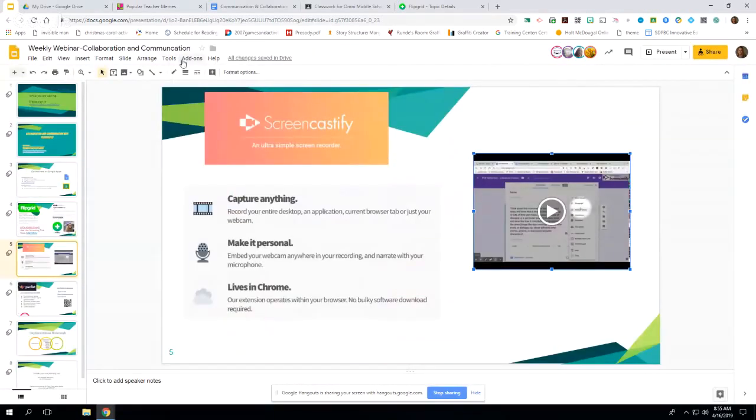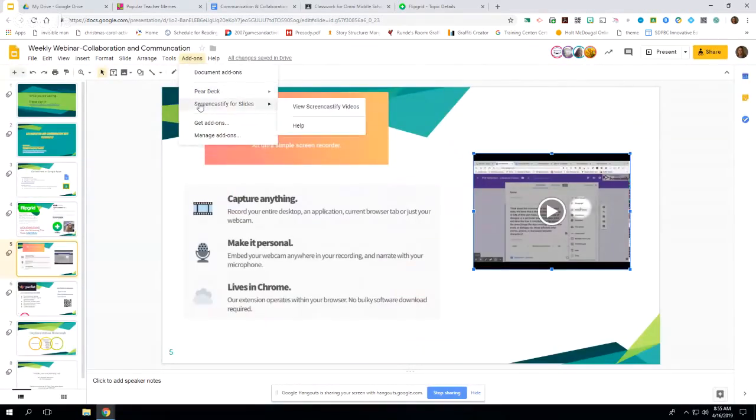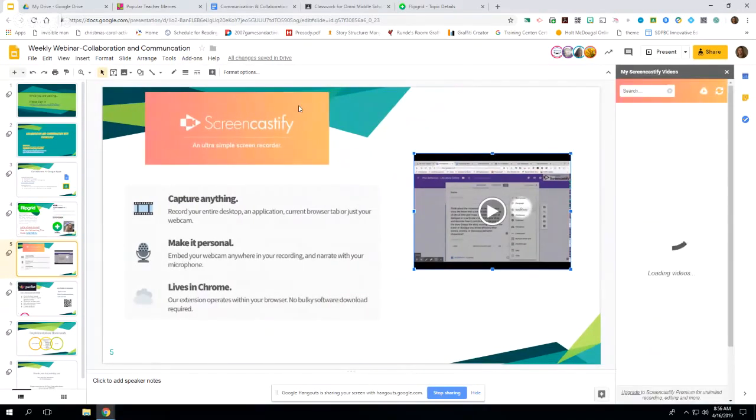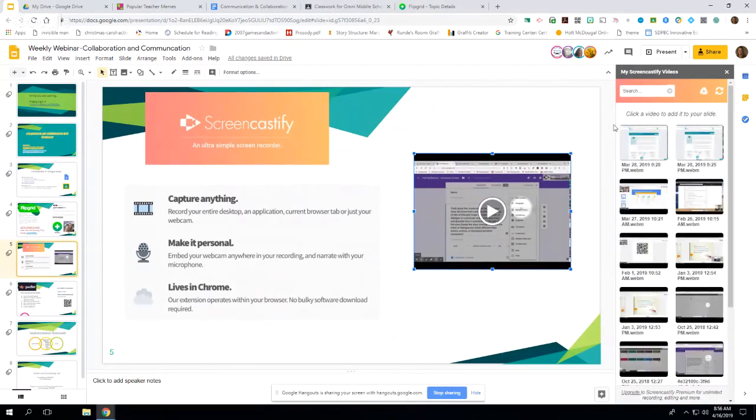I already have it in there, so I'll show you what it looks like. See, it says Screencastify for slides. If I click this, it's going to pull up all of my Screencastifys that I've made. And the great thing is it's compatible with Chrome. So pretty much wherever you are, whenever you log in, it's going to pull up all the videos that you've made. So here's all my Screencastify videos, and I can just pick one.